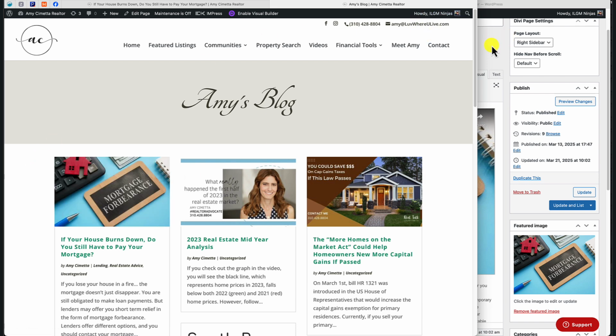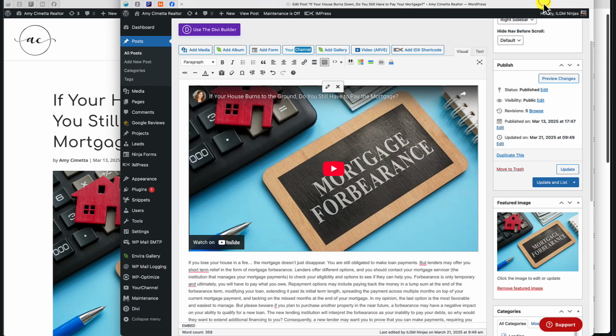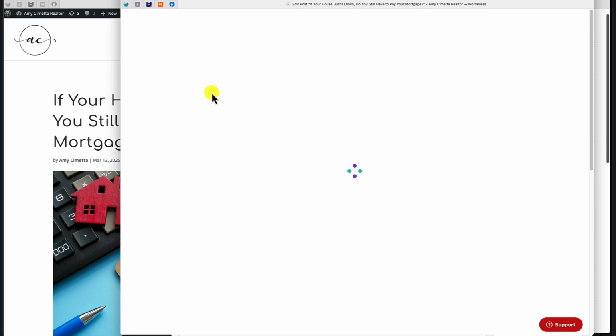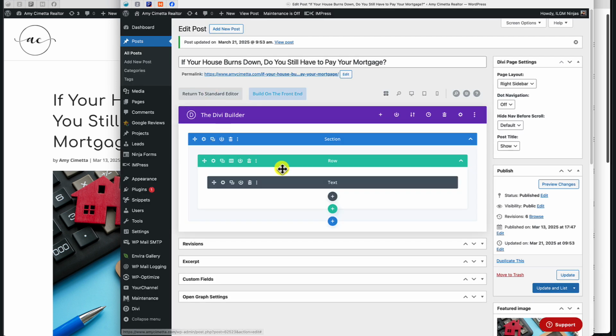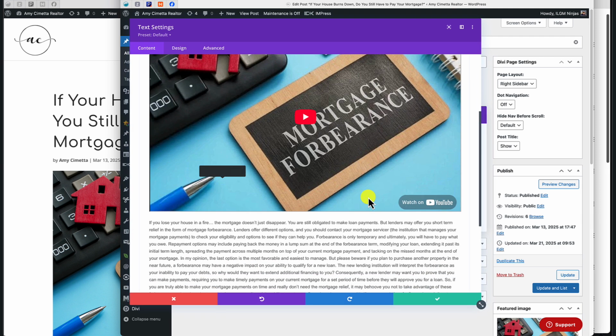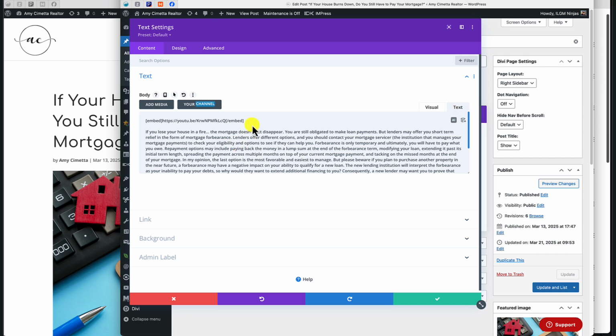So let's see how we're going to change this from a regular WordPress blog post to a Divi blog post. The first thing you're going to want to do is click on the Divi button and convert this to Divi. Now that you have it converted, we're going to add a couple of pieces here. Let's take a look at what Divi has done. Divi took the content and put it right inside here. So the first thing we're going to do is come over to text and remove the embed code right here.